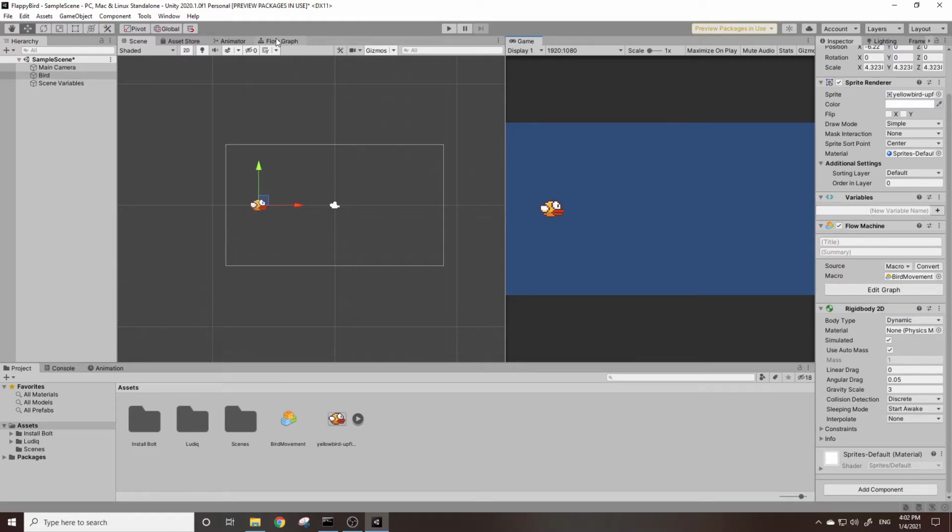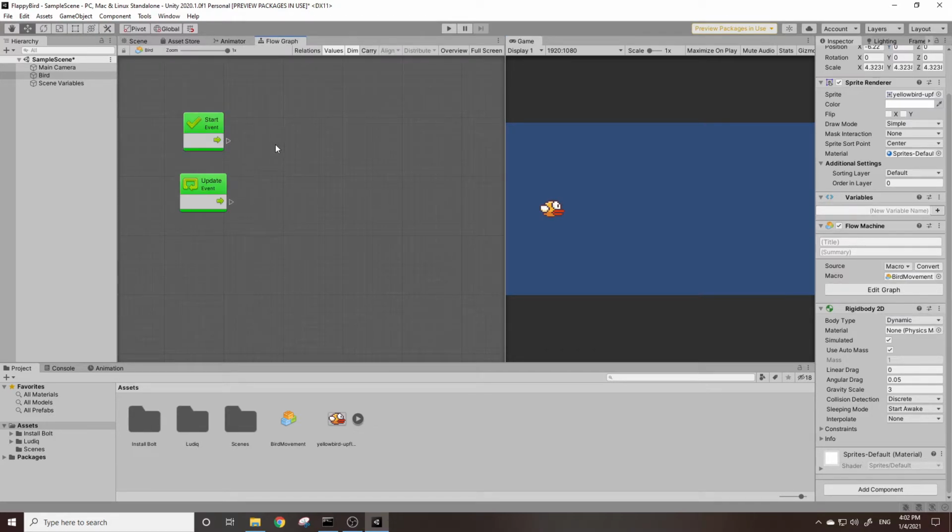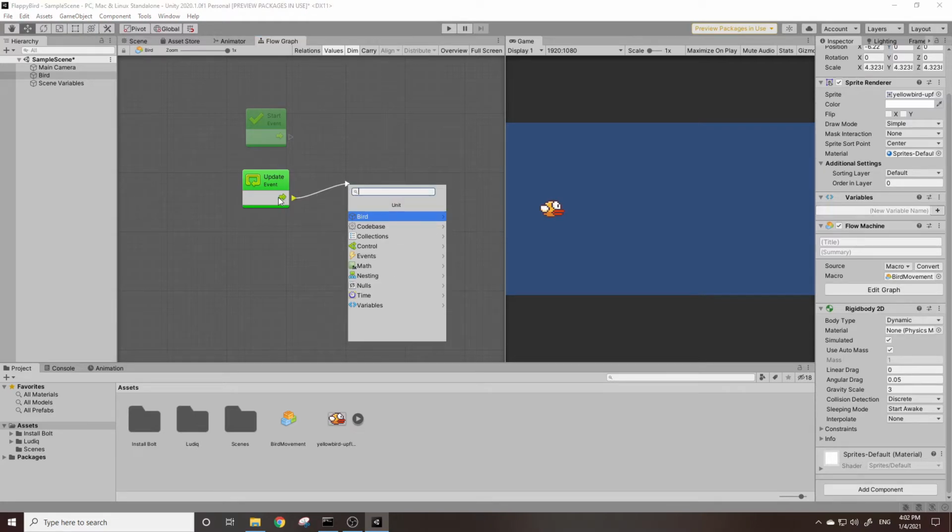So now we're going to need to make the bird actually flap. In this case, we're going to go back to our flow graph, and in the update event, we can drag out this little arrow. Everywhere you see this little arrow, that's pointing down the flow of the code. Everywhere you see an arrow, you can drag it out and add a block to show what comes next in the code, basically what occurs next.